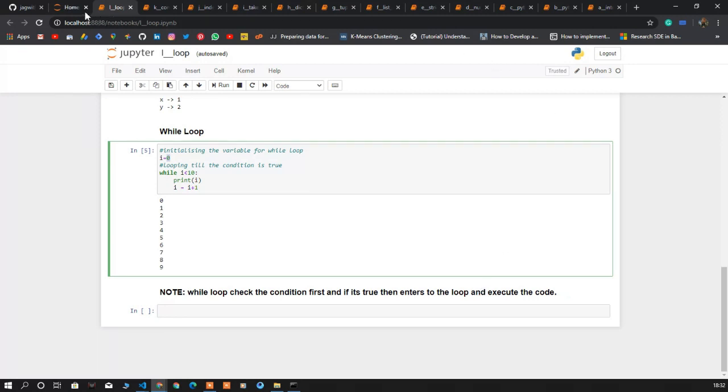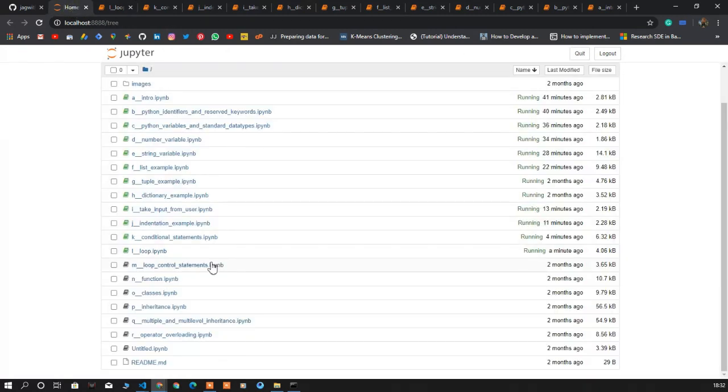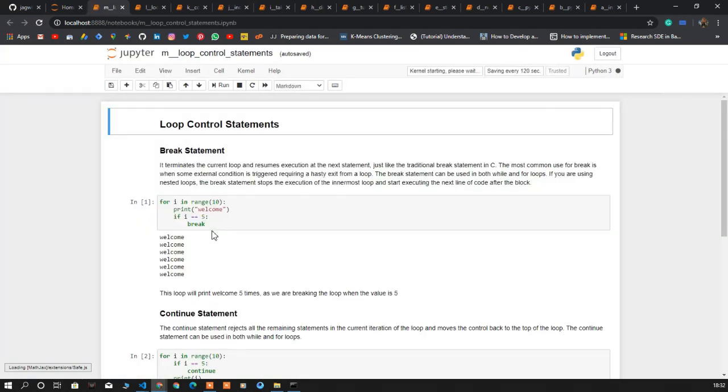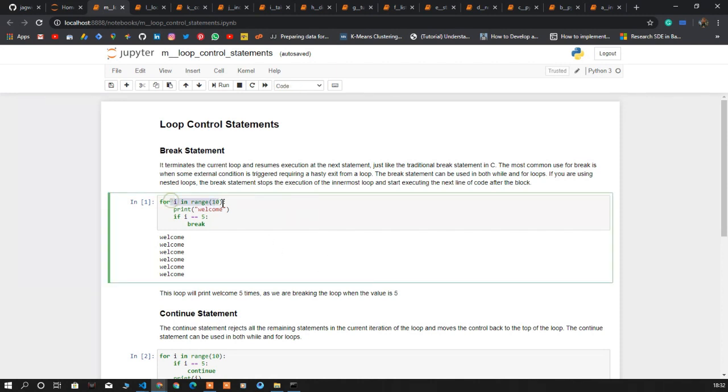Next, after the while loop, we are going to use loop control statements. What is a loop control statement? Loop control statements are the statements which are going to control our loop. What does it mean? Let me explain. In this loop, for i in range 10, the loop is going to execute from 0 to 9. The i value is going to run from 0 to 9.